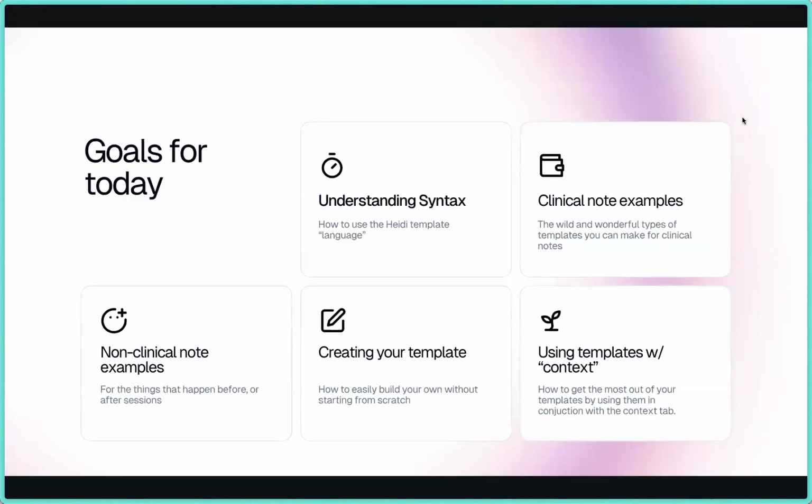We want to go deeply into the weeds from A to Z, starting from the very basics and gradually making our way into more complex concepts. If you were to walk away with five or so things from this, we want it to be the following five. We want you to grasp the syntax, grasp the way a template is actually formatted, how to use the language of a Heidi template.